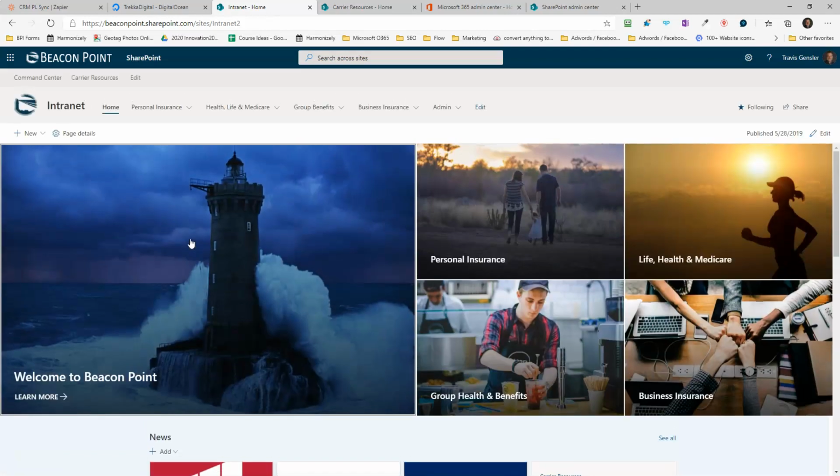So in a nutshell, that's how you connect different SharePoint sites to create a hub site.